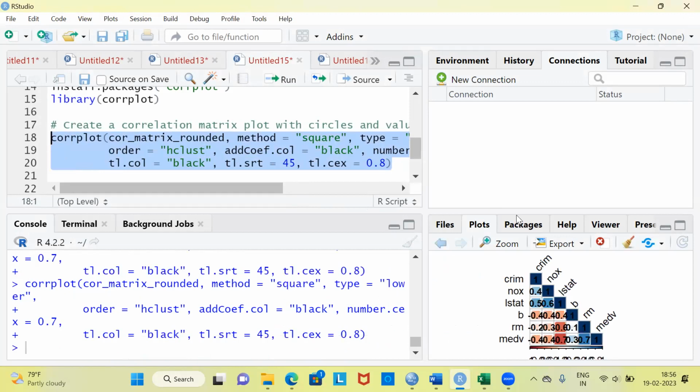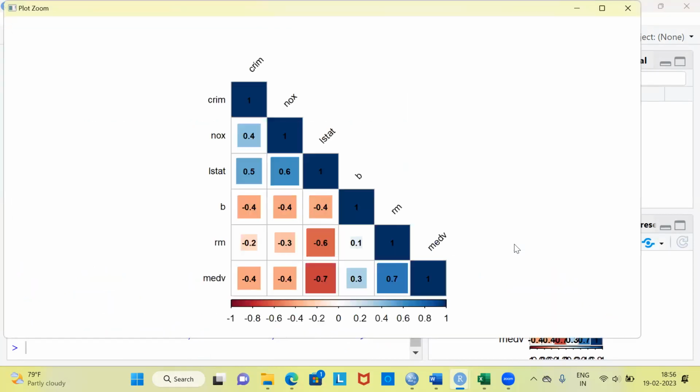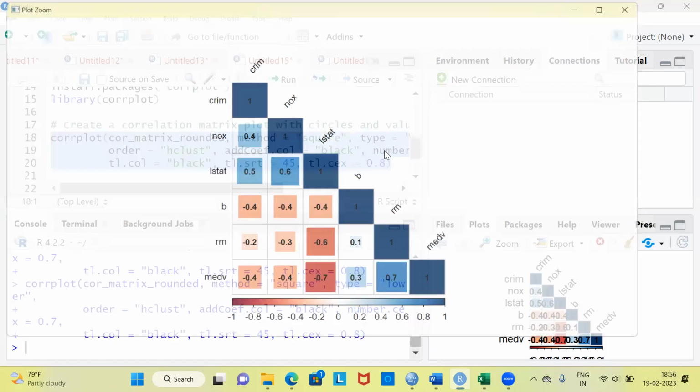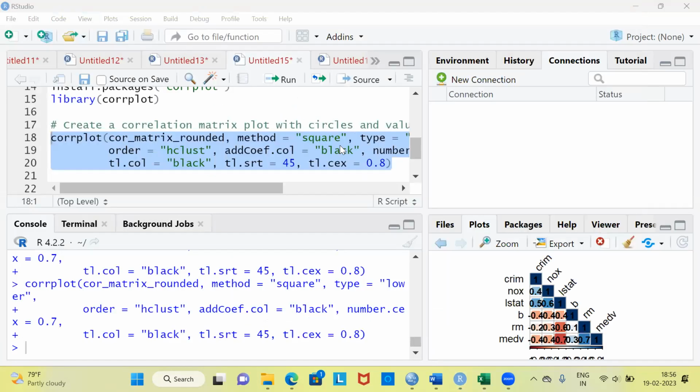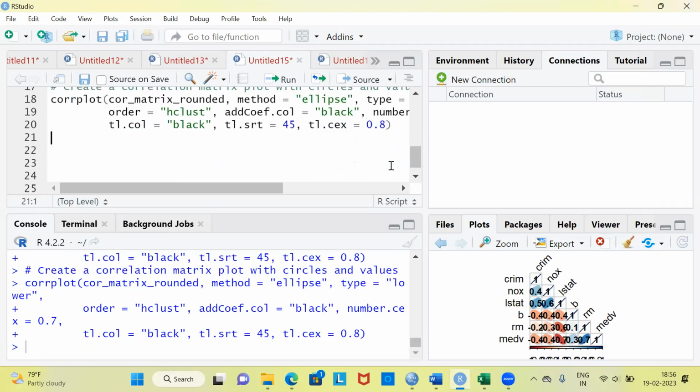If we go ahead and execute this, when I zoom this, this is how the correlation plot displays the output. You can clearly see here, instead of circles, we have squares. Let me close this. Now, instead of having a square, you can also experiment with ellipse. Let me execute this particular command.